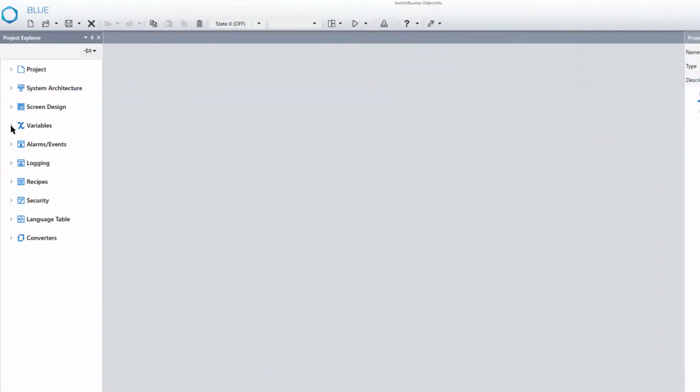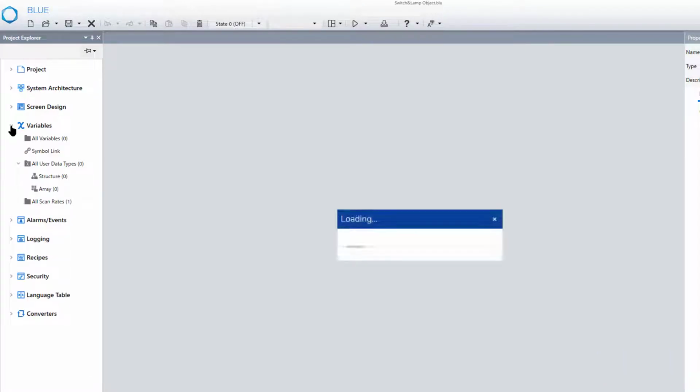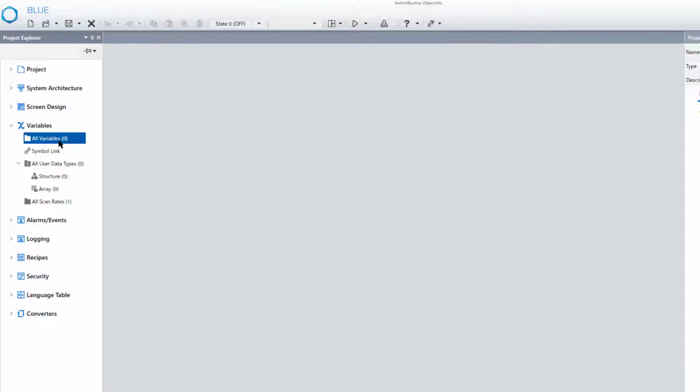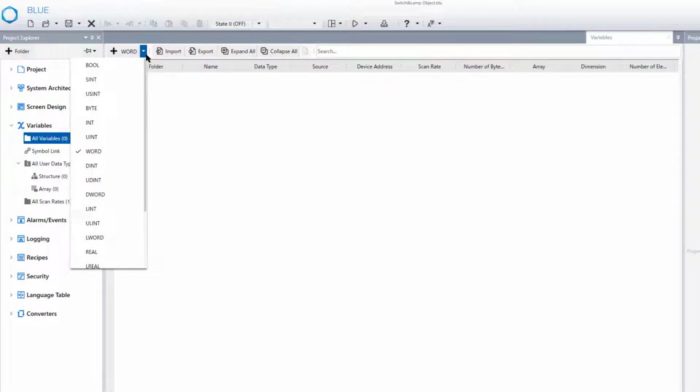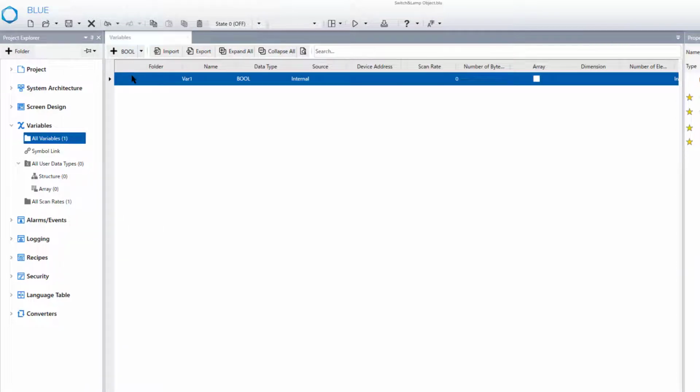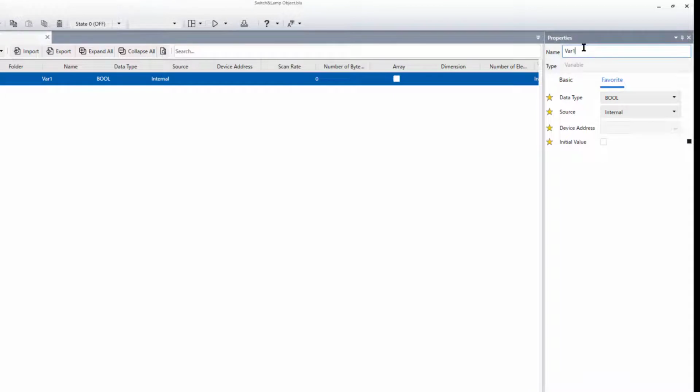Let's create several types of switches. First, create one variable to control the bit. Open variables and select all variables. Add the Boolean type of variable and rename it to switch 1.